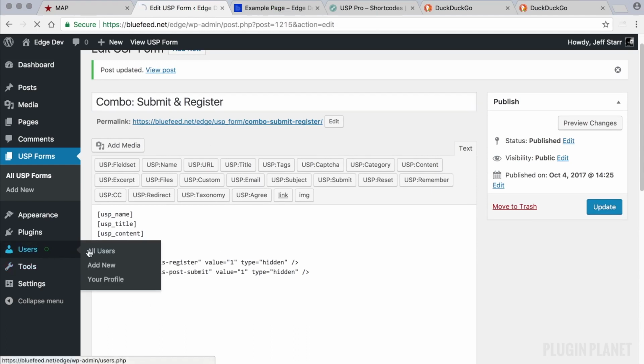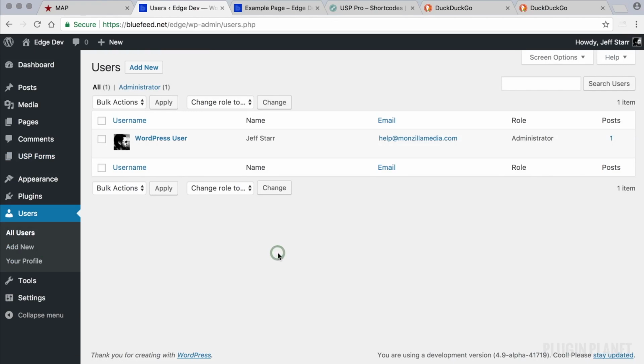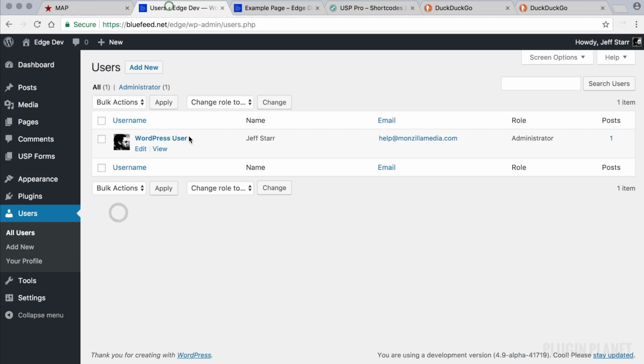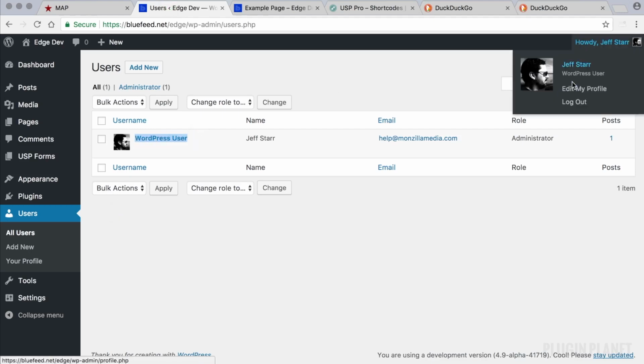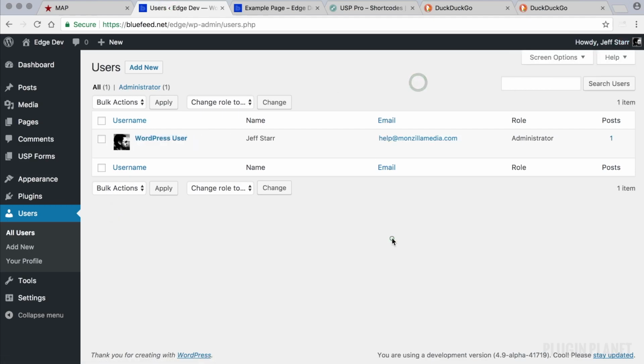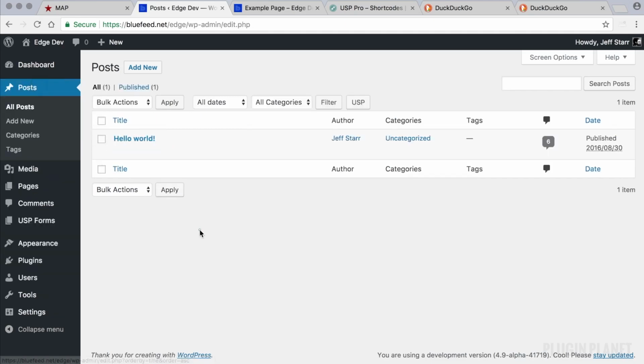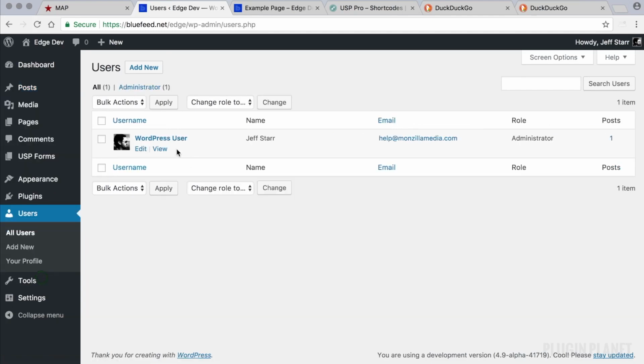And to do so, we first head over to the users screen, and we see that only one user currently is registered. And this is why the form autofills the name and email address based on the fact that the logged in user is already registered. So in order to test the form, we'll need to log out, and we'll do that. First, let's also verify that there's only one post. So we see Hello World, and we see the only user.